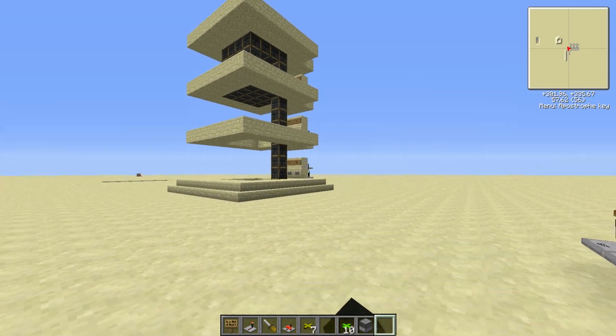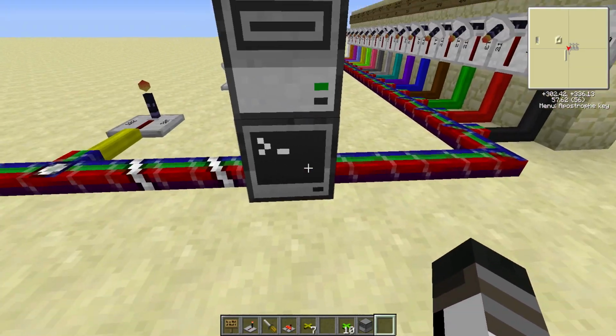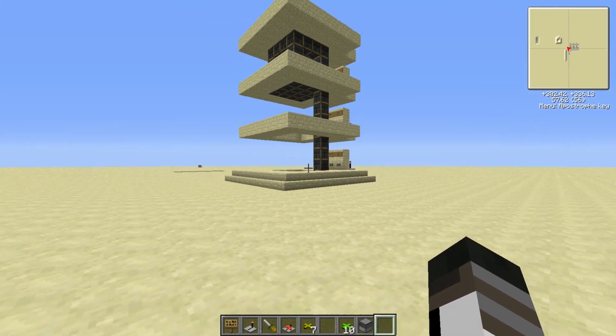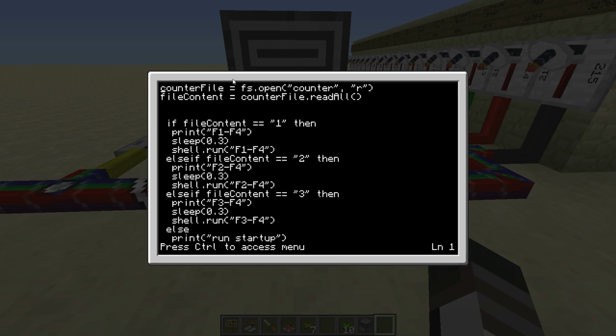Okay, now for the fun bit, the actual call buttons. If we have a look here, I've got a call program for each level. So call bottom is obviously level 4, level 3, level 2, level 1. So if we edit our call bottom, now I did use io.open in the other ones. I don't know why I've used the 2 different types. They both work.